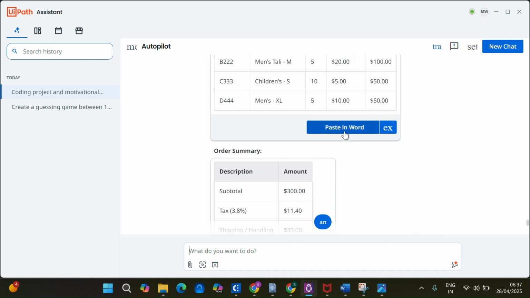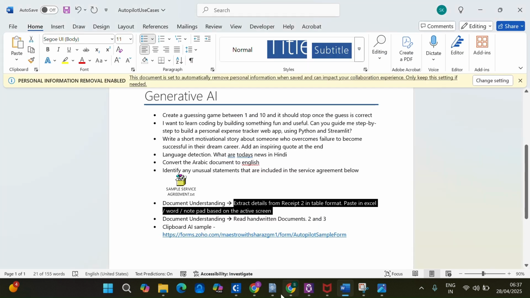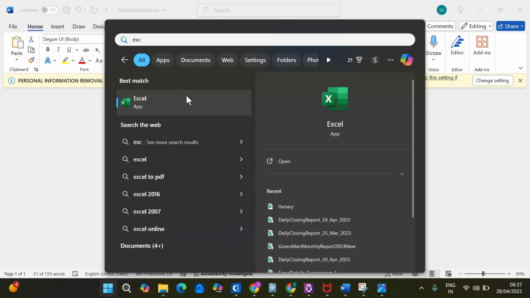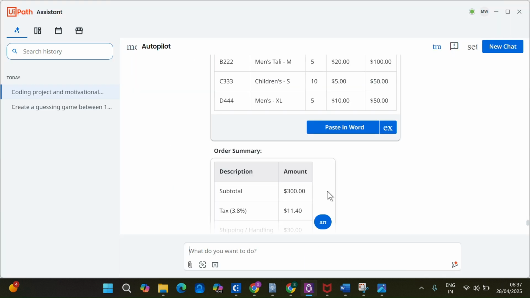So now if you see here, paste in Word is there. Why did paste in Word come automatically? The reason is my Word document is active now. Now let's say that I have opened Excel. So this has the capability to understand which application is active in the background, and it will give me the suggestion of where you want to paste this table.